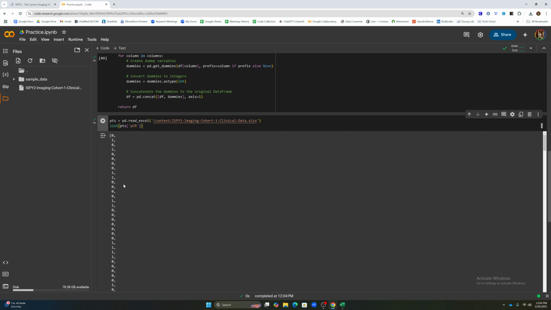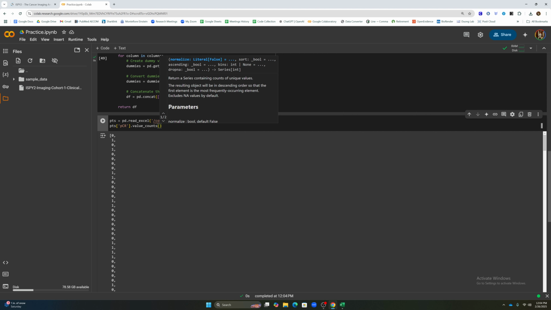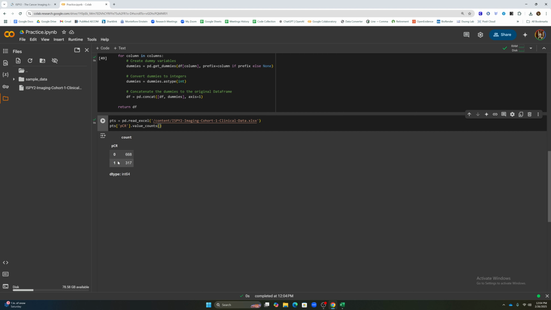An easier shortcut to having to look through all these zeros and ones is this feature, where you put the name of the column and you say .value_counts, and this parentheses at the end, and you run that, and you can see within the PCR column, 668 people did not experience a complete response, 317 did experience a complete response. So that sort of gives you a summary of what's inside the column. Okay, and you can do this for all the other columns also.